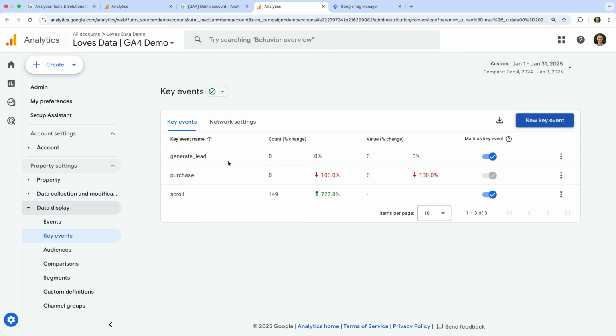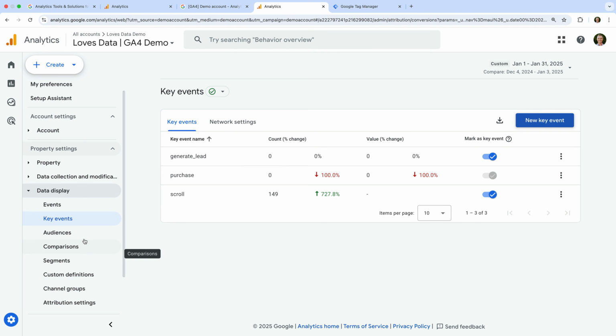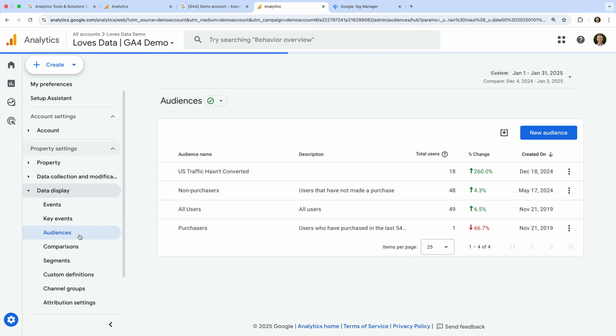Now let's navigate to Audiences, which is also under Data Display. You can create audiences to report on particular groups of users. For example, you might want to use an audience to focus on users who make multiple purchases on your website, or to focus on users who haven't converted yet.